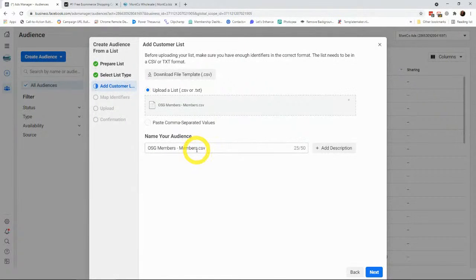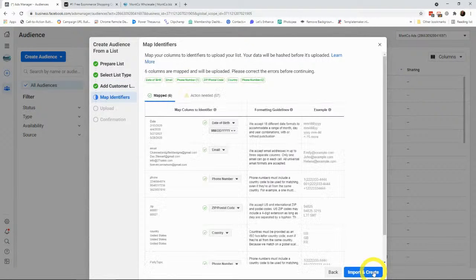All right, so again, members, put a date on it. So 521. Again, whatever your naming convention is going to be, go for it. And so this has got a date, and this is actually a date when they became members.